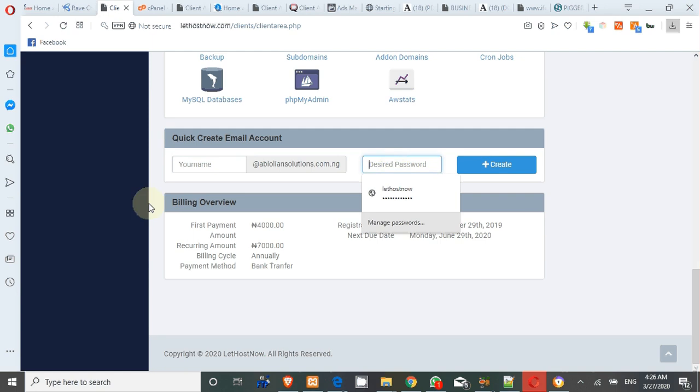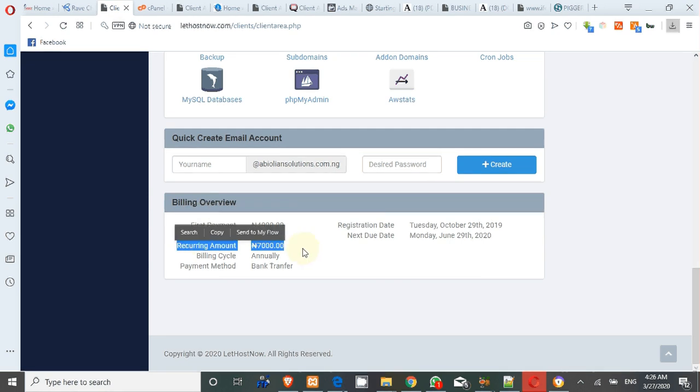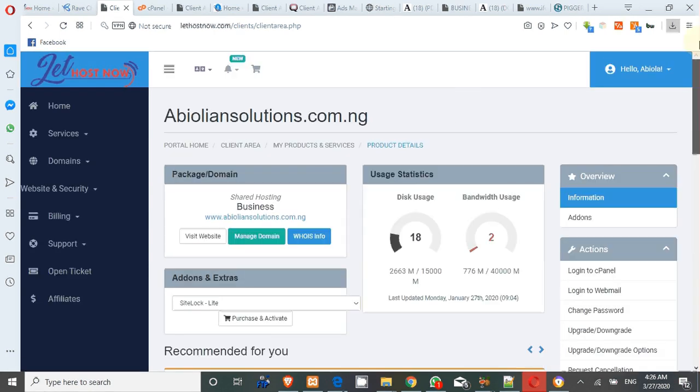And this is our billing summary. My first payment is 4,000 naira. My recurring payment is 7,000 because when I do the lower one later or upgrade, I'm using one background transfer. And if you see, the registration date is 2019, and this is the next billing date. All right, that is what you should know about the service area.